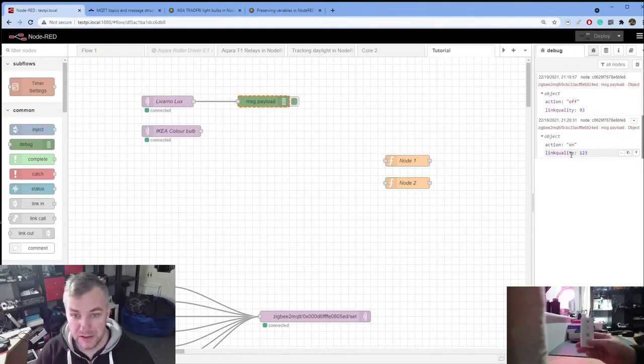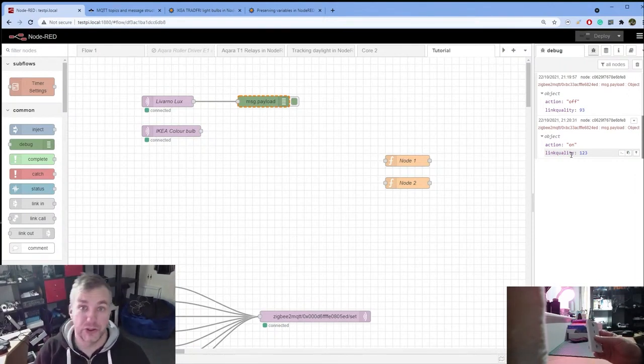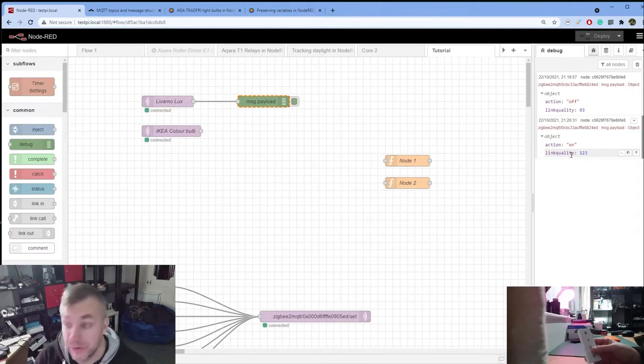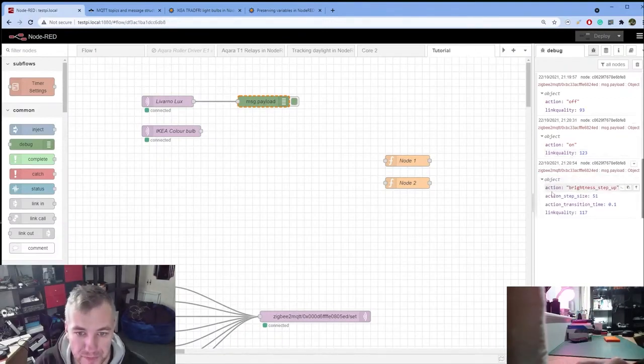Now this is slightly different with brightness values. Though brightness values can have different properties. In some cases it's going to be step up brightness by X, or in some cases it's going to be a timer, or something else. In this case, when I press on it, you'll see that I have an action, which basically I can just open up. So I have an action which is brightness step up, because that was a brightness up button in here. I have a step size, transition time, and link quality.